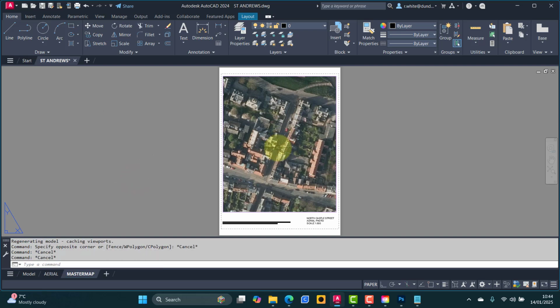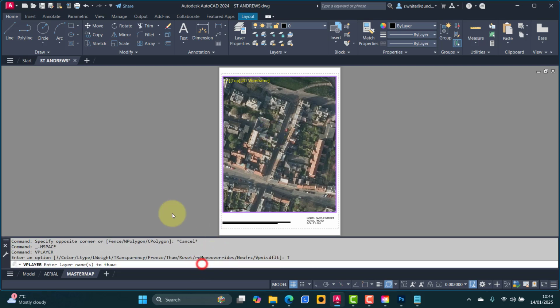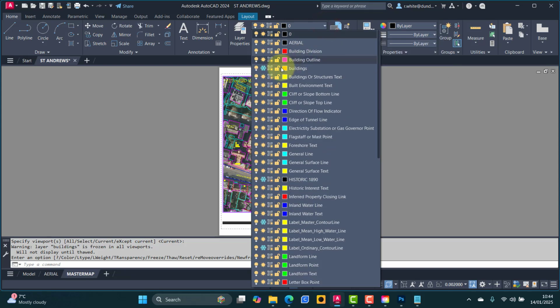Okay, and all we need to do is jiggle the layers around. So you double click inside, VP layer, enter, freeze, star, enter, enter, enter. So now we just need to get rid of the aerial image. Now remember, the buildings and historic and these contours are still with us. Don't forget about those. Okay, but just now we want to freeze the aerial in this column only.